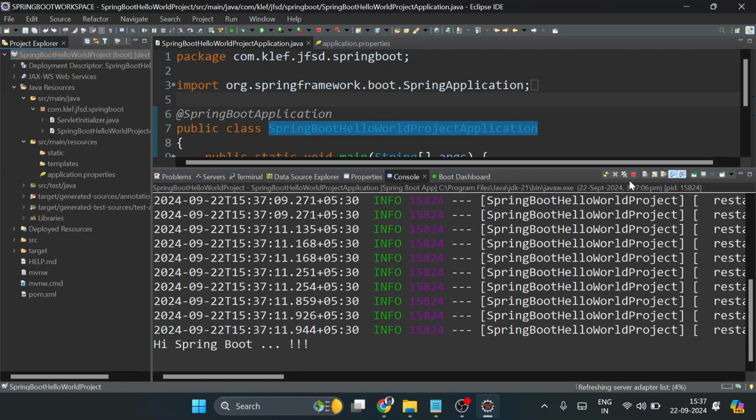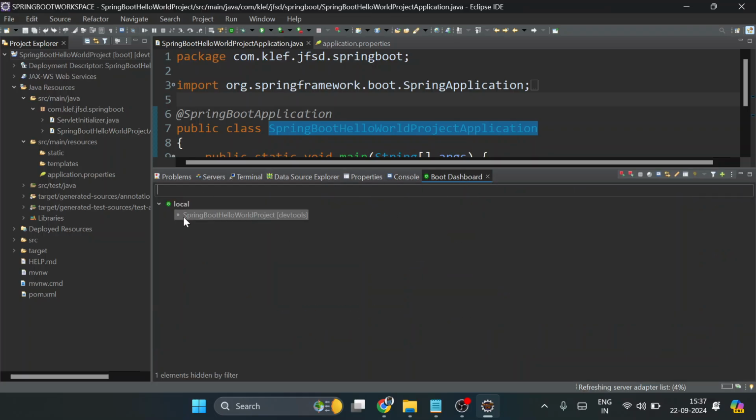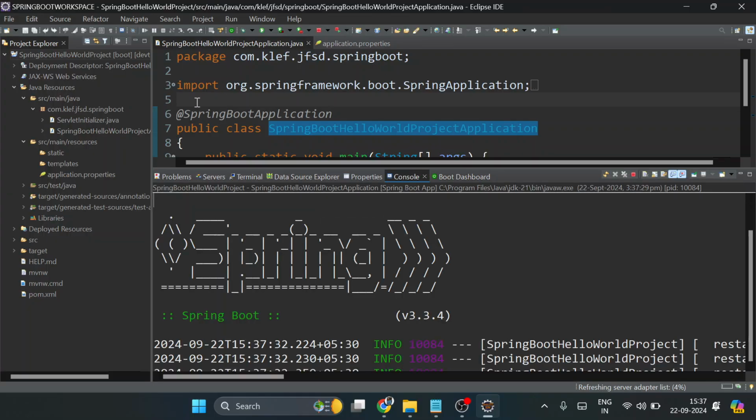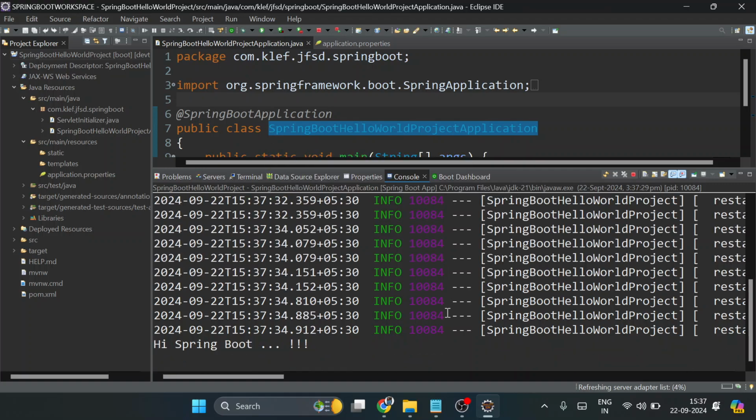Perfect. Now let me just stop this. I'll show you what will be visible in the Boot Dashboard if the server is not started or not running. It will be a grayed out symbol like this. Otherwise you can run from here itself. Right click on this, restart. Automatically the Java file with the Spring Boot application annotation will be executed from scratch.